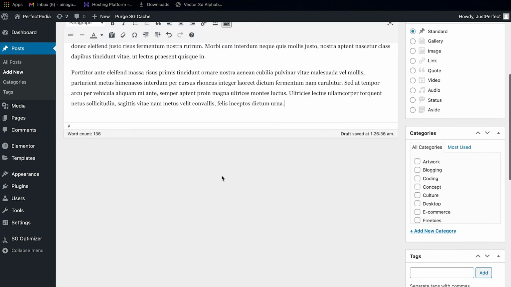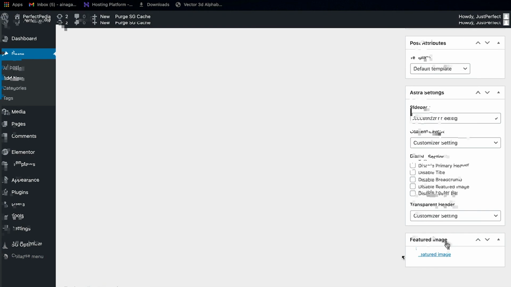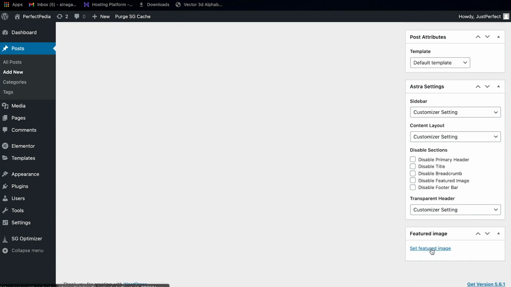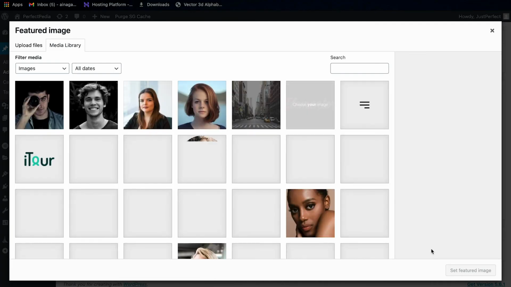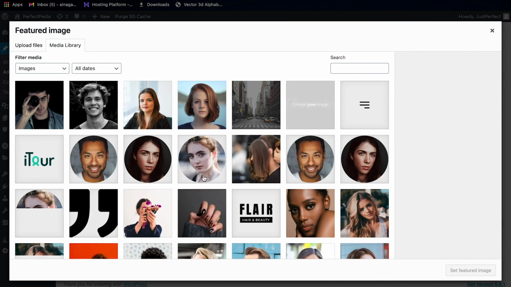Okay, so now the next thing to do is set our featured image, because of course if you have no image to display, nothing will show in the blog post itself, both on the post and on the single post. So make sure you have something set there.